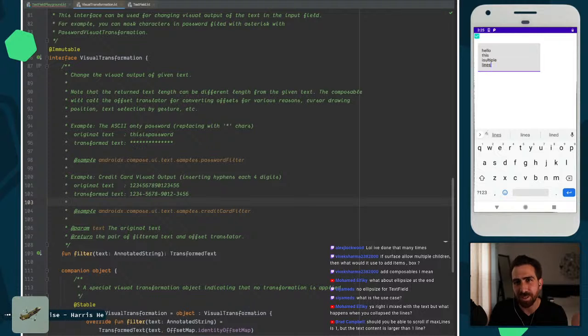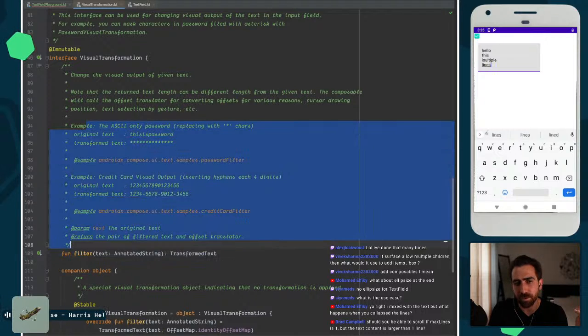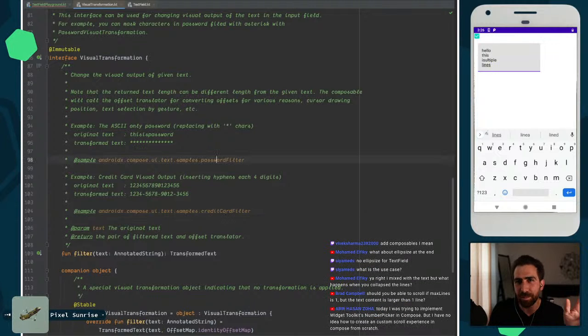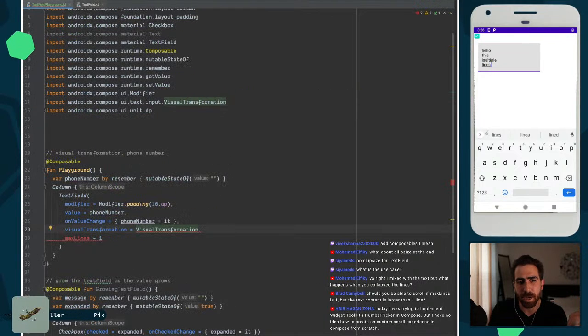It would also be interesting, I think it would be neat for someone to have a small GitHub repo with several of these visual transformations that accomplish common tasks, and to have people use those. So there's phone number, credit card, and password, 3 off the top of my head. I wonder how many more there are that are really common. But let's implement one. So let's say phone number transformation.